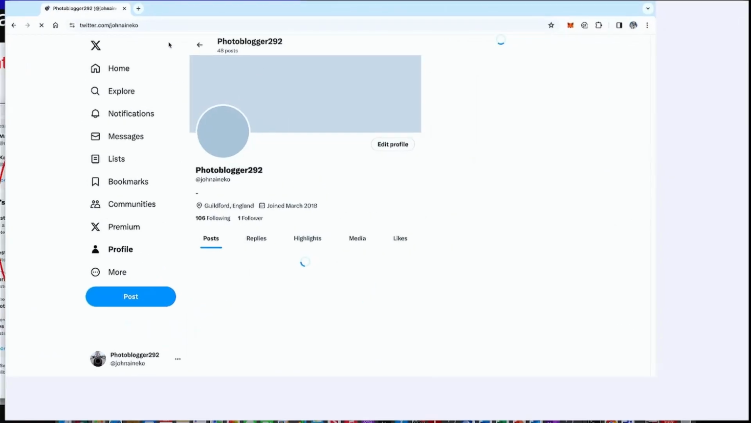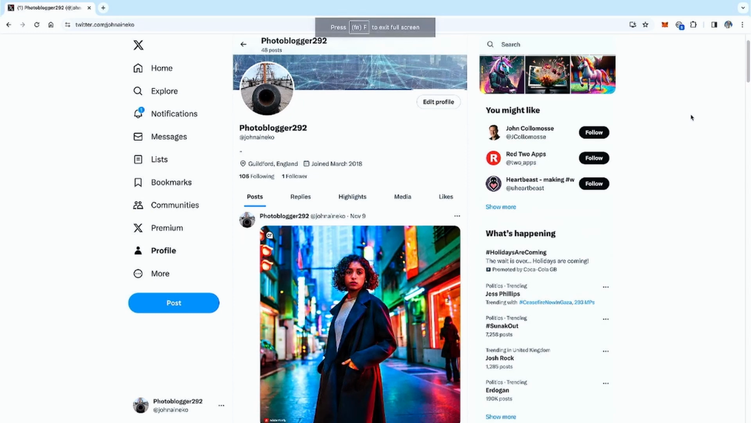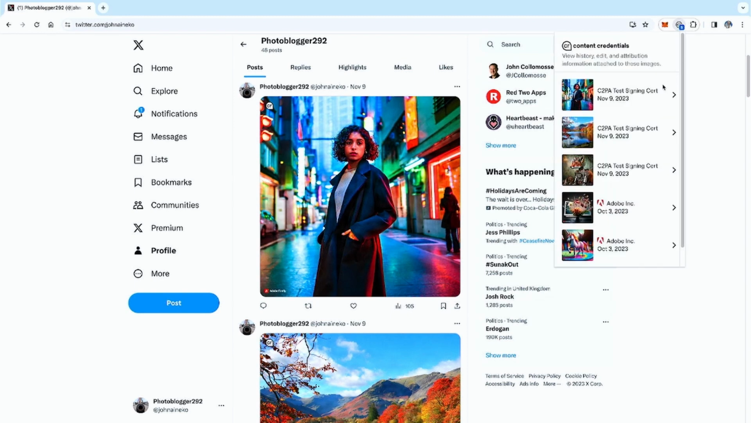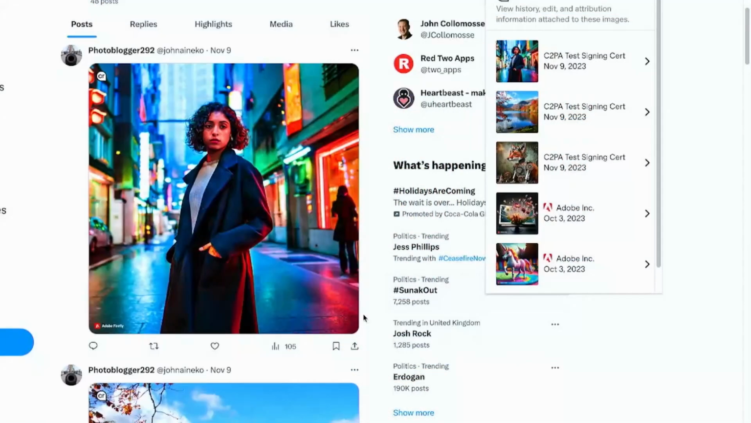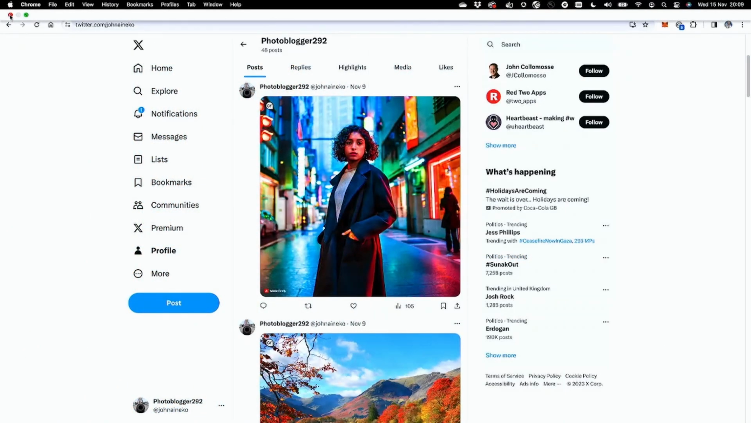If I go to this web page, which is just a live Twitter page right now, what we can see is that as I scroll down the Twitter page, some of these images have this little CR icon that's overlaid there, you see, and that is the browser extension doing its work. And if I click here, you can see I can get more information on the images that have been found here. So that gives an indication as to how that technology works.